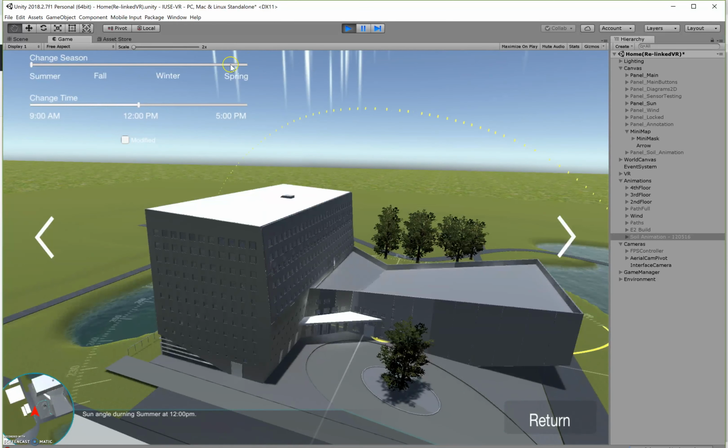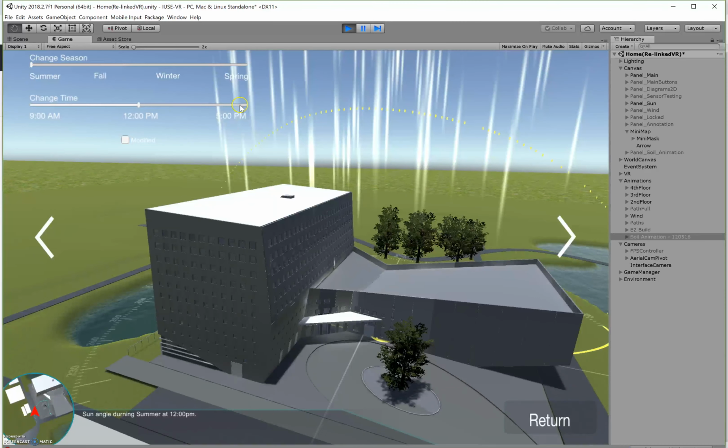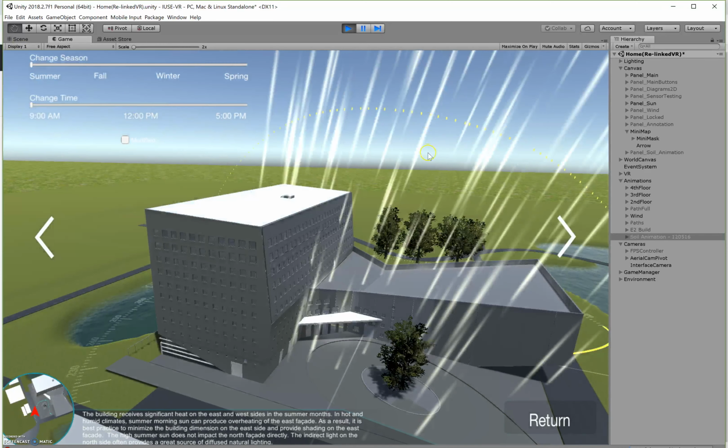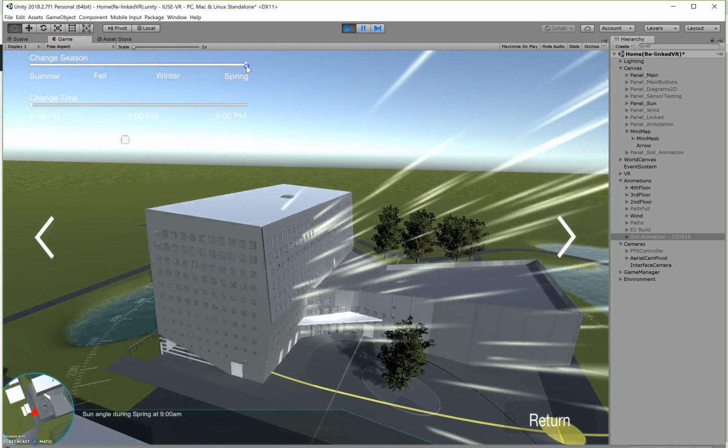So if you look up top, you're going to see some rays of sunlight shining down. This is in summer around 12 p.m. So we go to 5 p.m., you can see that there's a tilt. We go to 9 a.m., again, a different tilt. And what it looks like in the fall, winter, spring.